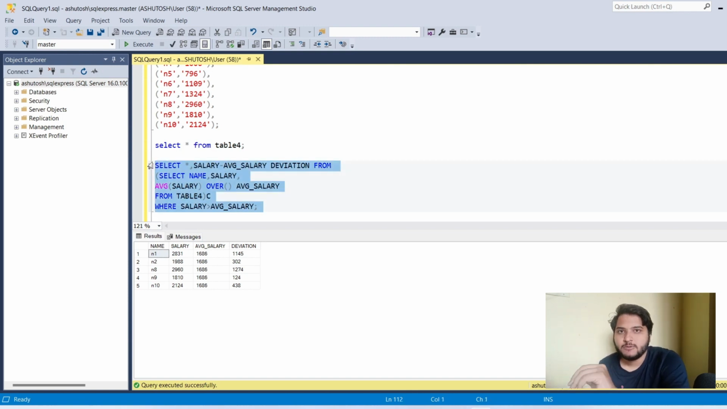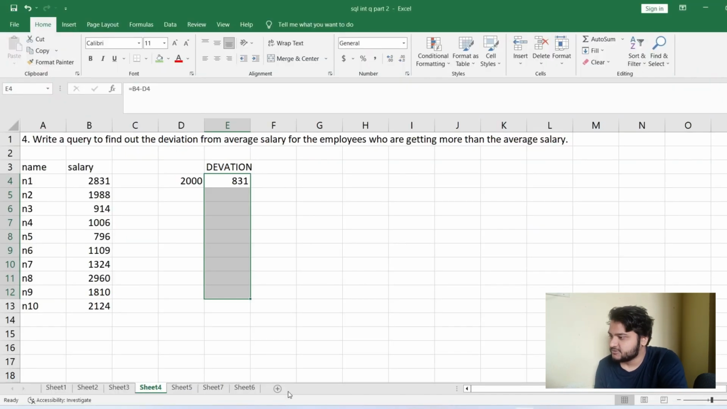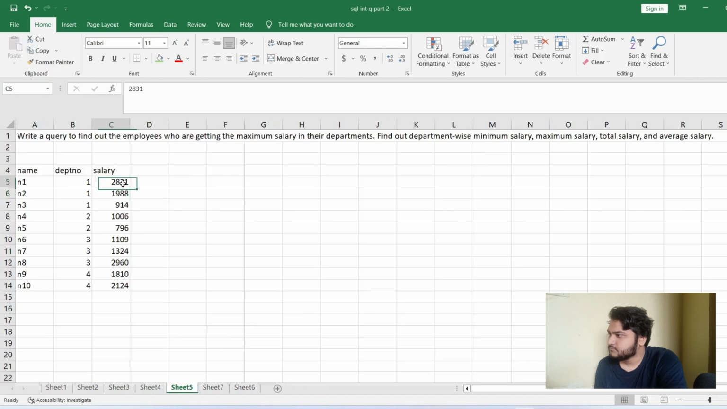Can you solve this problem without using the window function? Please comment your answers in the comment box. We'll be interested to know what your approach was in solving this particular problem. Let's move to the next problem.